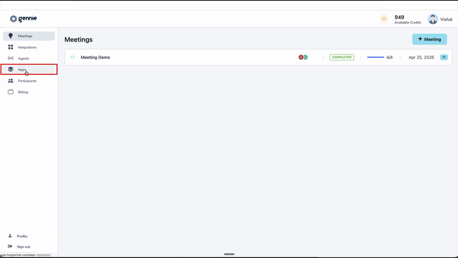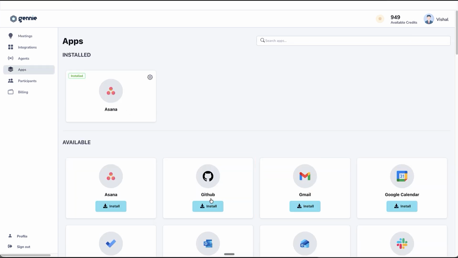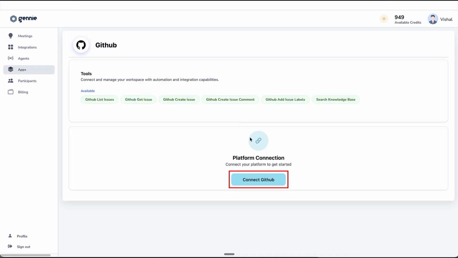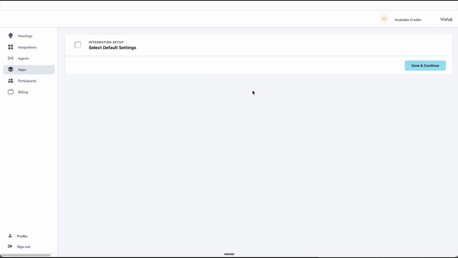Right, so for that I'll go to my apps and install the GitHub app. This will ask me to authenticate my GitHub, and then once I process the meeting, I can push the task to GitHub. So let's see. It will ask me to authenticate my GitHub. I've already authenticated it, so it will directly take me to my workspace and project selection place.